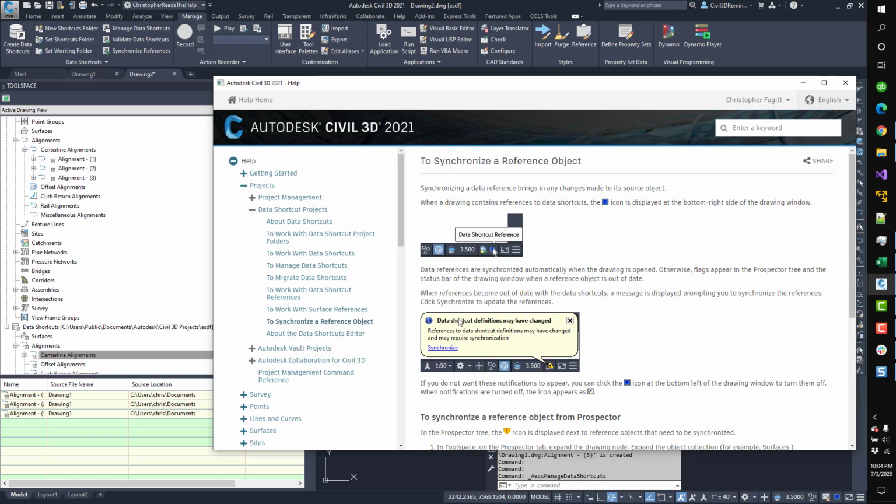To synchronize a reference object. Synchronizing a data reference brings in any changes made to its source object. When a drawing contains references to data shortcuts, the data shortcut icon is displayed at the bottom right side of the drawing window. Data references are synchronized automatically when a drawing is opened.